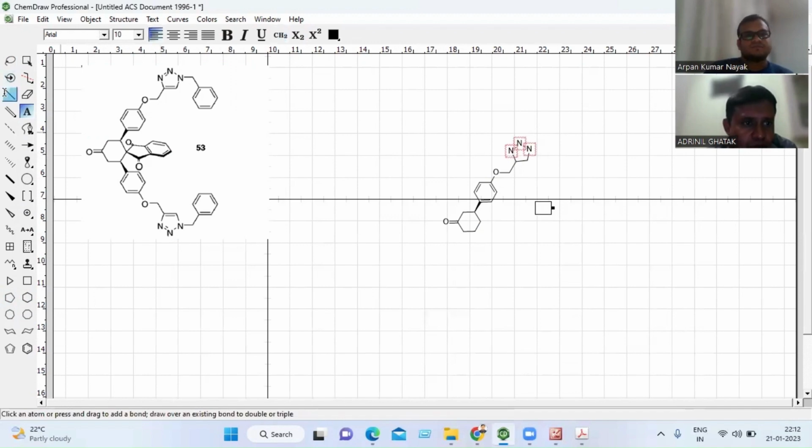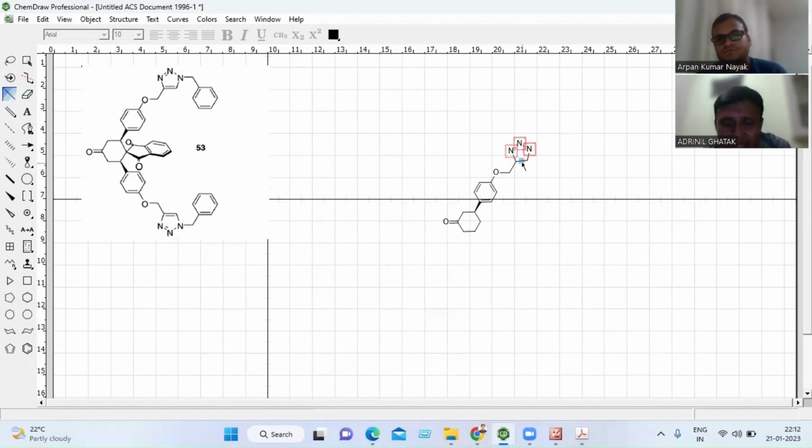Now we have to put the bonds, right? First we have to put the double bond. So again, you can select the single bond and just click where you want to put a double bond. Okay, so I bring my cursor here. I want to put a double bond here. Just bring your cursor to that position and then click it. Then automatically you can put one double bond.